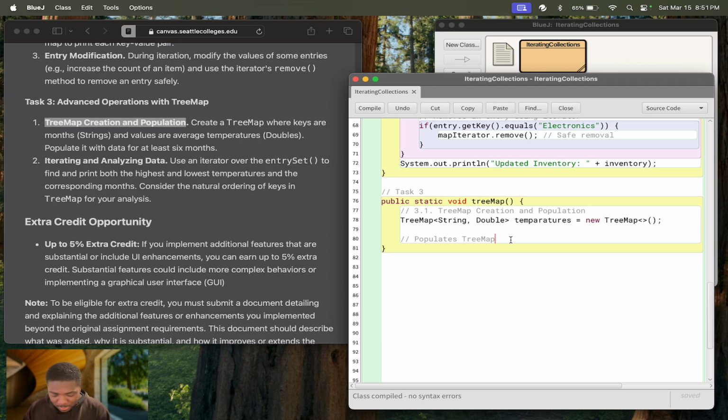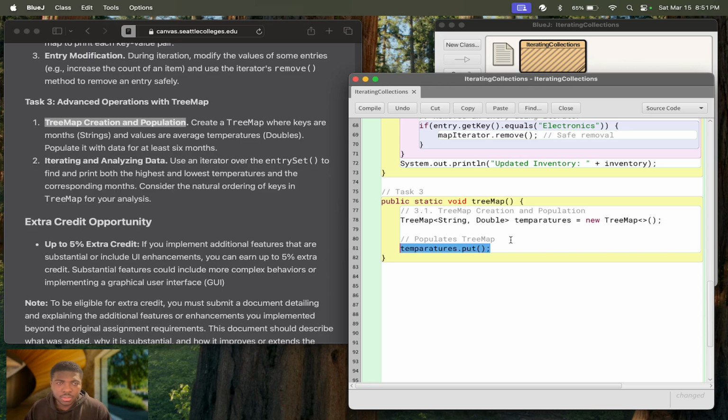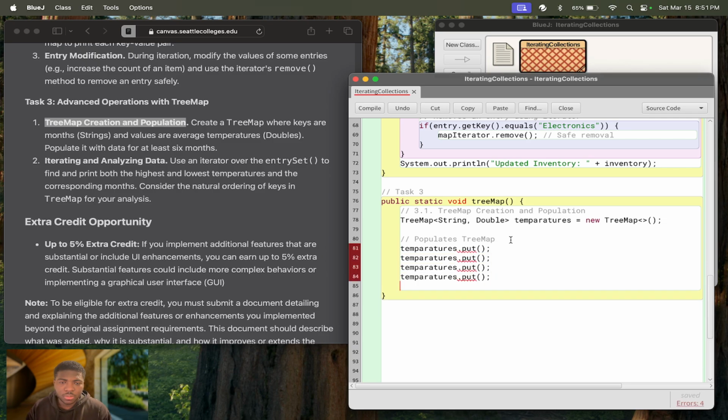All right, so we're gonna populate this temperatures, right? I'm gonna put here, let me do this like this, and I'm gonna stop here at populates, and we're gonna proceed. We're gonna continue in part 2 in just a moment.